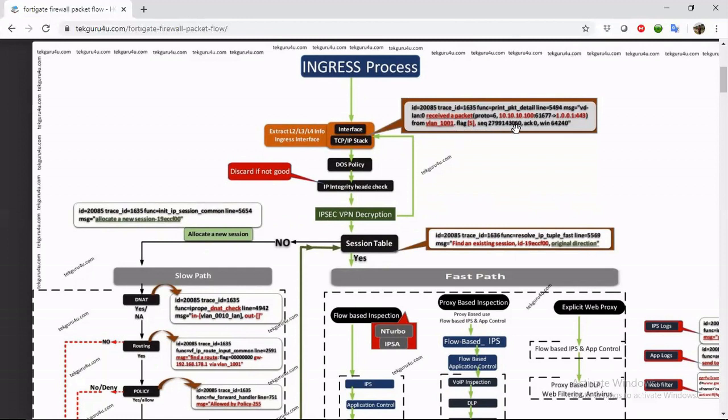Okay, so it also has a sequence number. It doesn't have an acknowledgement, because the acknowledgement has not come back yet, if you already know the three-way handshake. Okay, so it has the window size. So all this information is received on the ingress interface. It does some things, like it checks the TCP/IP stack. If you have configured the DoS policy, then it will check the DoS policy. It will also check the IP integrity, and if the IP integrity is not good, it will discard the packet.